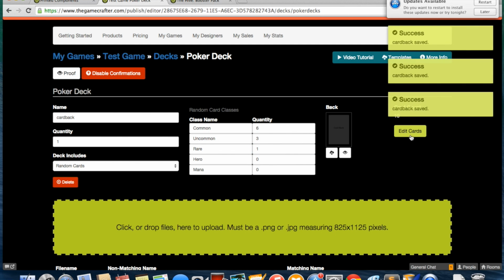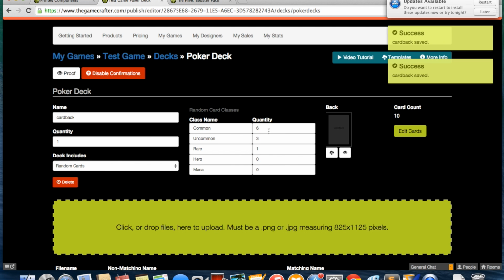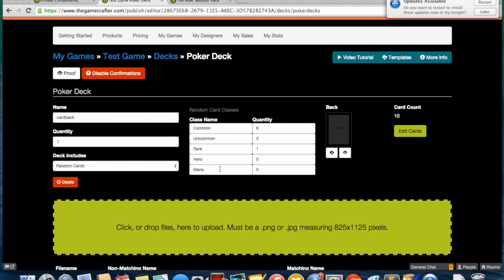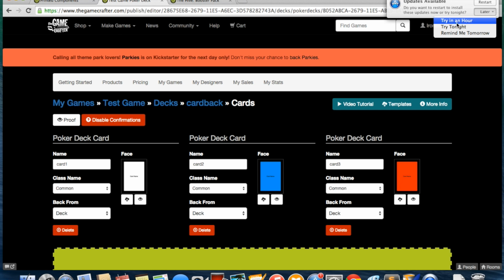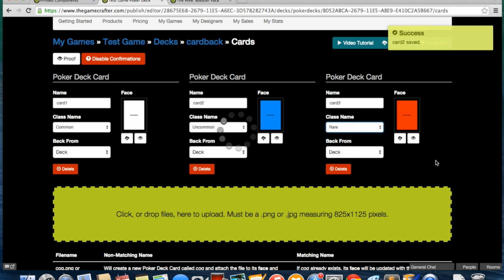So now we have to go back and edit cards for a second, and we're going to set the class of the card, which is basically the rarity. This one also has some unused ones that we're not using, like hero and mana, and you can change the name of these too. So if we go back and edit cards really quickly, we can choose the class. Let's say the white one's common, the blue one's uncommon, and the red one's rare.